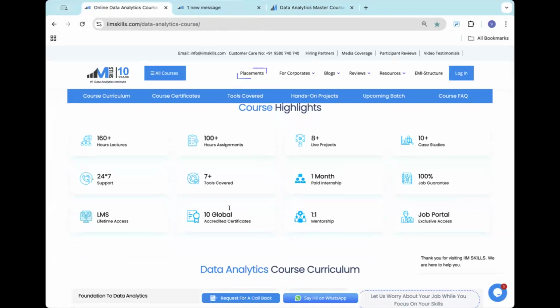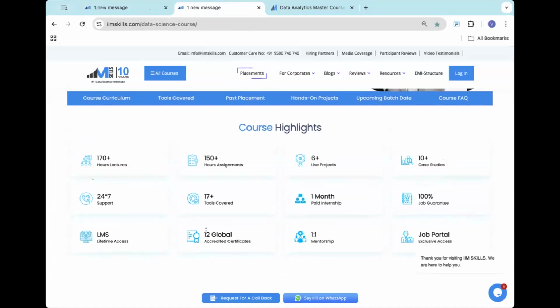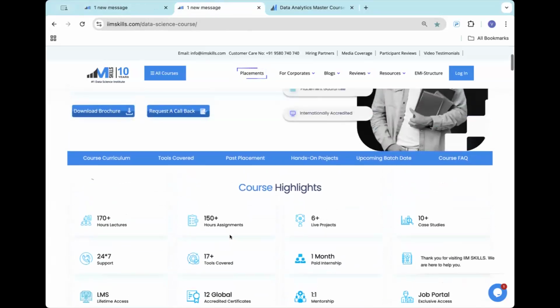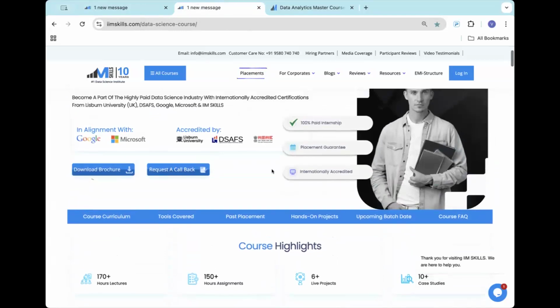The data analytics course, now moving further, the data analytics course will provide you with 10 global accredited certificates and one-on-one mentorship. And the data science course will provide you with 12 global accredited certificates and one-on-one mentorship. Actually, this is 13 global certificates. We have added another project certification in the course. Now, what are these 13 certifications?